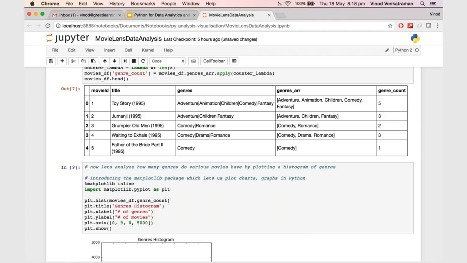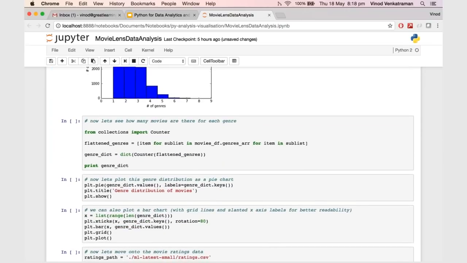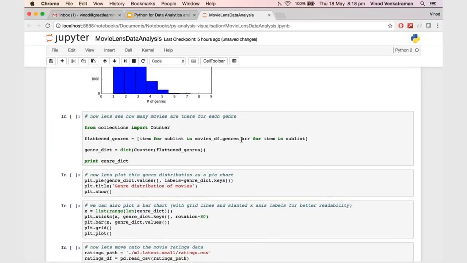So we need to identify how many rows have adventure in them and plot that count against adventure, how many rows have animation in them and plot that against animation. Again, this data is not in a very queryable format because we'll have to iteratively run queries to do this. So to do that, what we can do is essentially flatten this out.